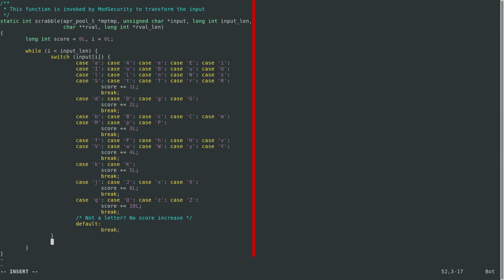And following our switch statement, as the final part of our while loop, we'll increment the counting variable i. So that's our while statement and our switch statement put together. So this will loop through the input string one character at a time. It will look up the score for each character and keep a running total so that we're left with the full combined Scrabble score of an input string.